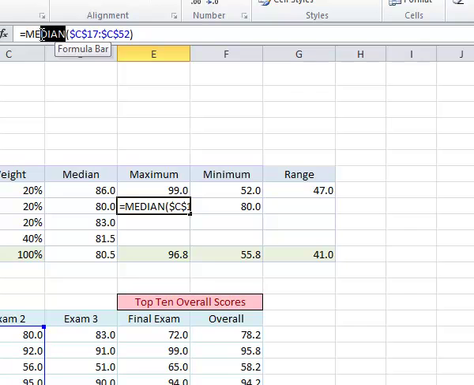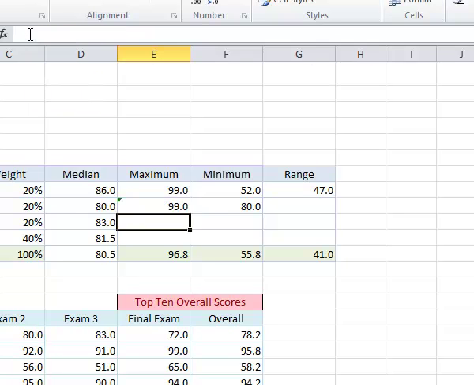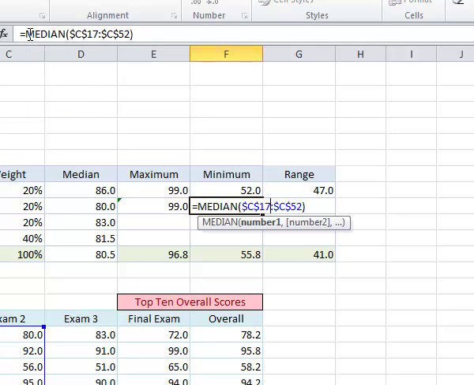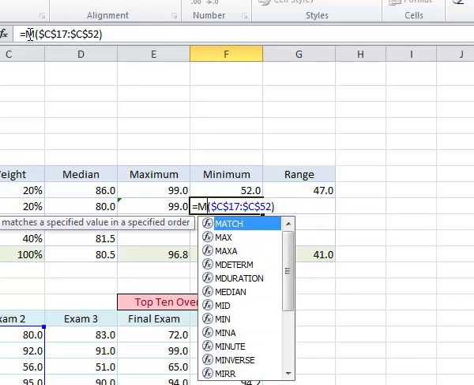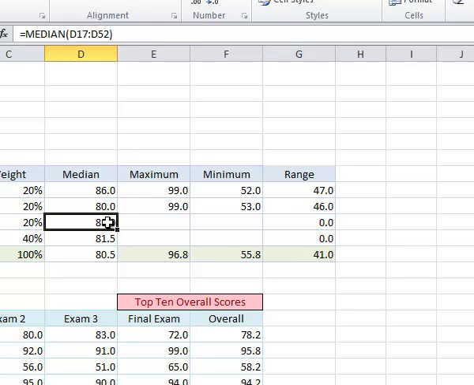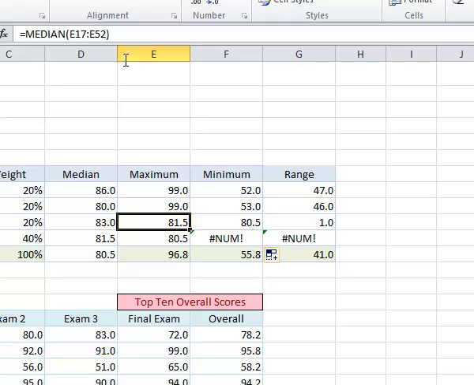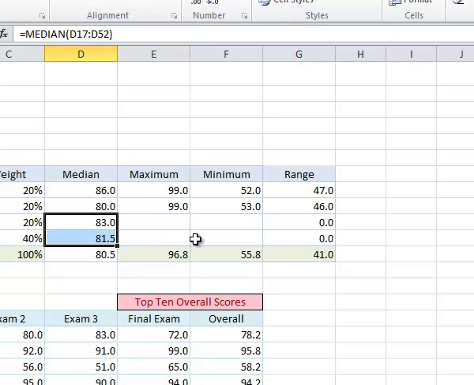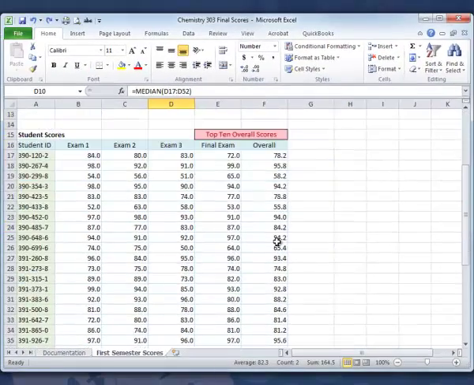So this says median and we want the max. This says minimum and we want the max, or the min, sorry. And this we can just fill down. All right, so you get the idea there, and so that takes care of steps 6 through 10.